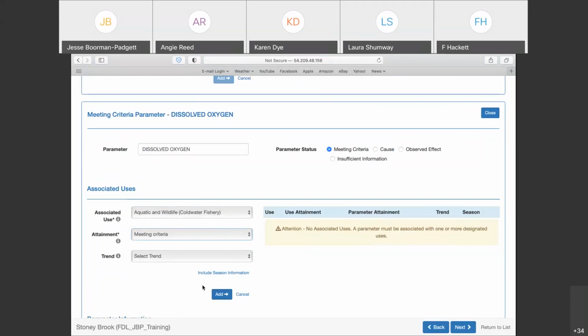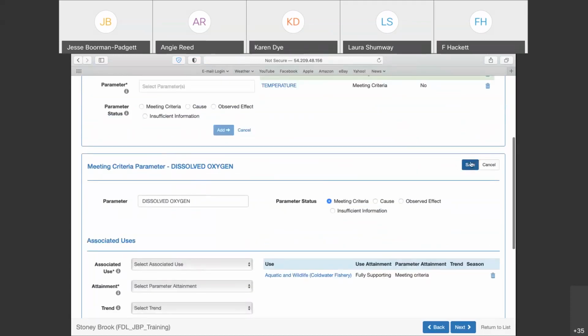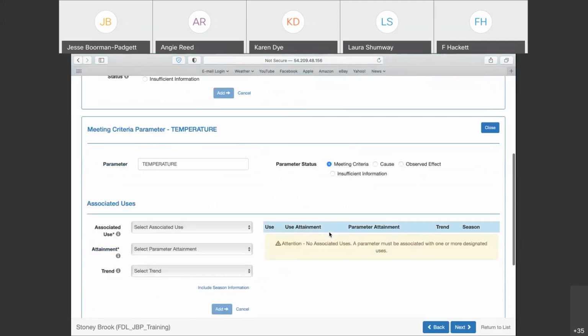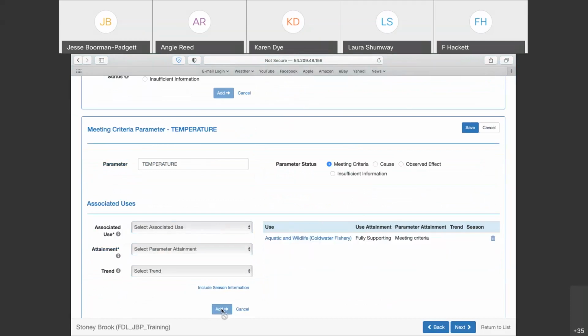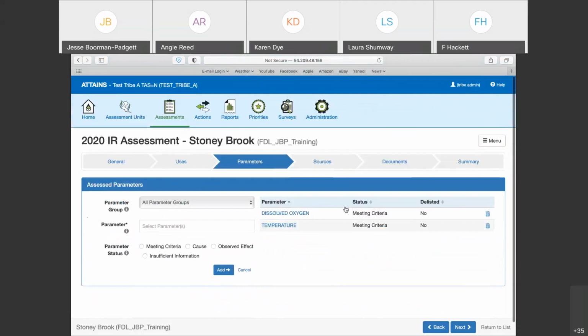And then when you're done selecting this, you click Add, and then you click Save. Then I'm going to do this for temperature as well. So I need to select Associated Use, and we're meeting, and I'm going to click Add and Save. And so now that adds them for the aquatic life use.